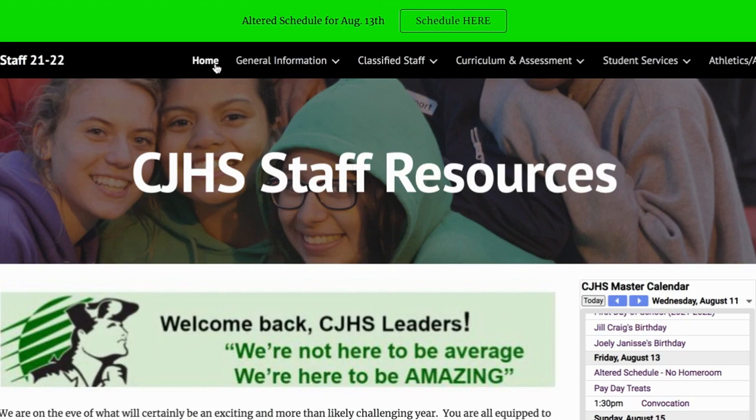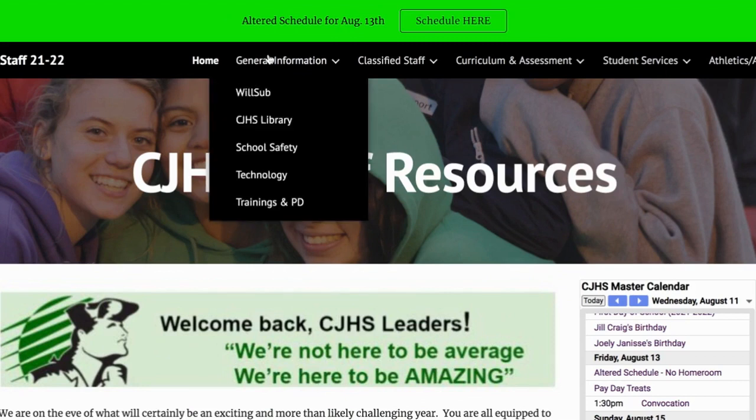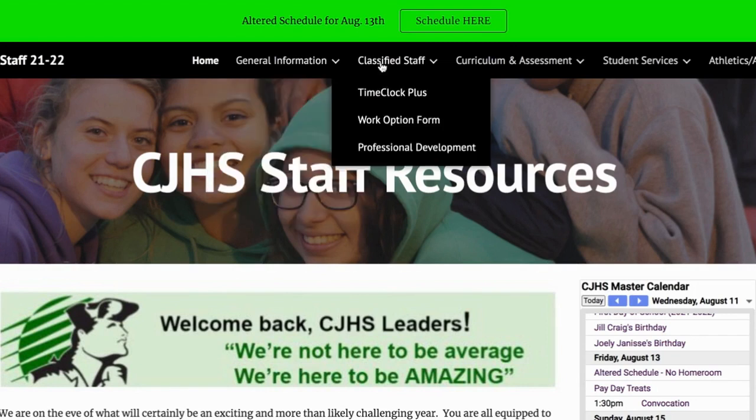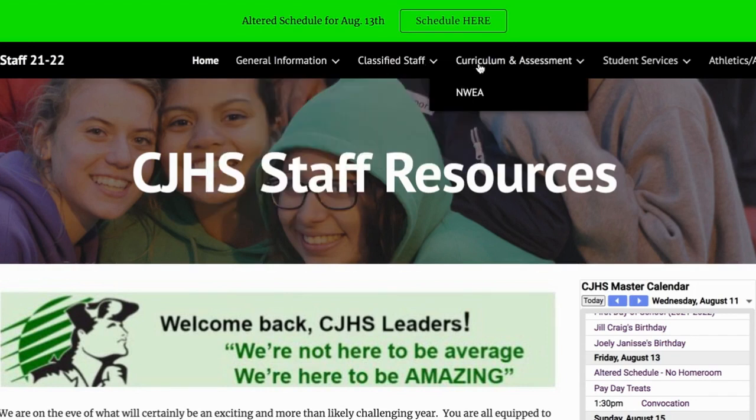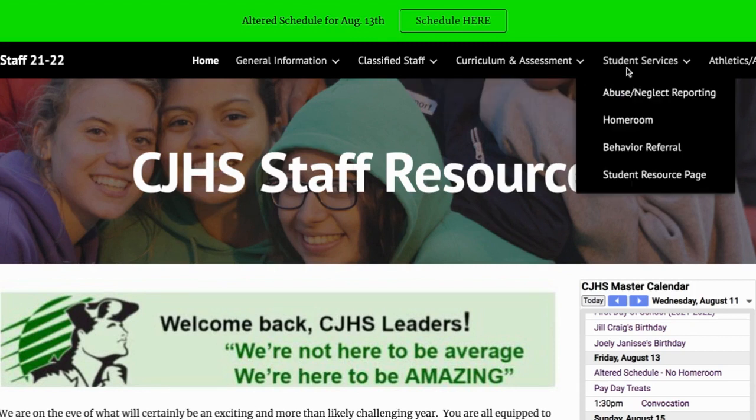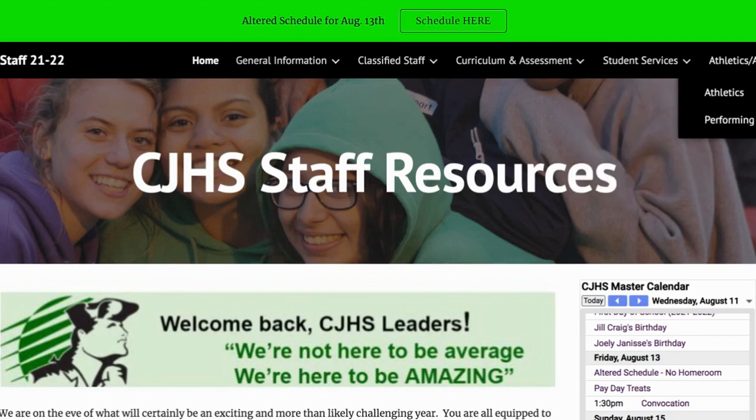So, general information. You'll see the arrow, and if you hover over it, there are several things. I do want to point out that you can click on general information and it will take you to a page, which I'll show you in a second. There's a page for classified staff, curriculum and assessment, and a drop down there for NWA. Student services has quite a bit on it; we'll come back to that. And then athletics and activities, there may be more there as well.